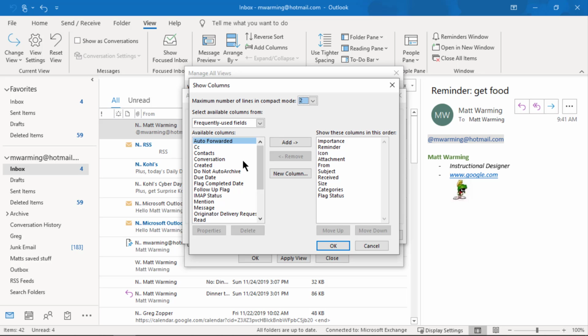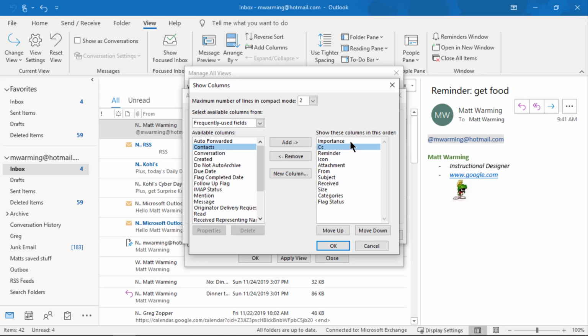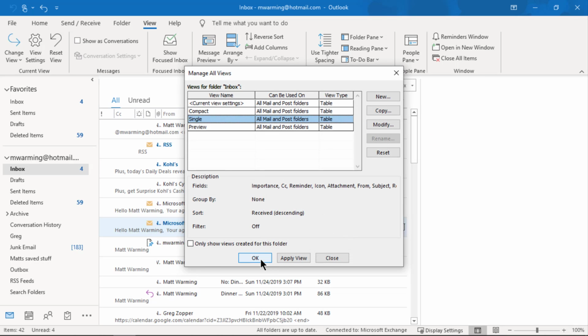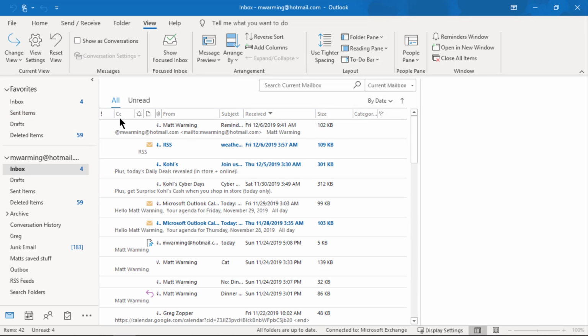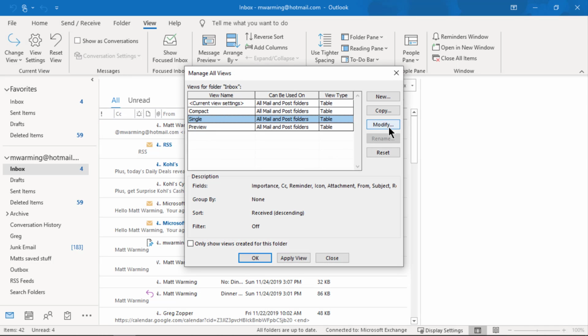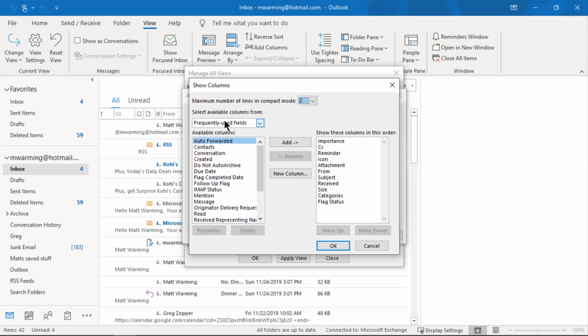So if I would like to add a carbon copy, I can do that. And notice where it comes in at, down at the bottom. If I want it right underneath importance, I will do that. Let's close out of here real quick and I'll show you what happens. You notice the change. The carbon copy column shows up. Let's go back into Manage Views, Single, Modify, Columns, and I'm going to get rid of that.